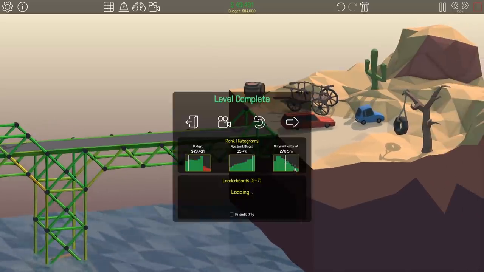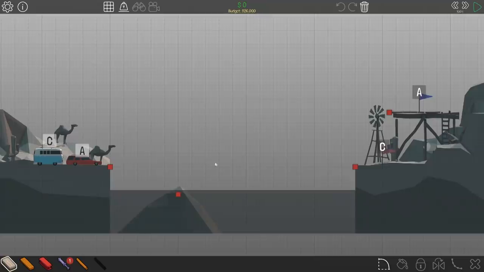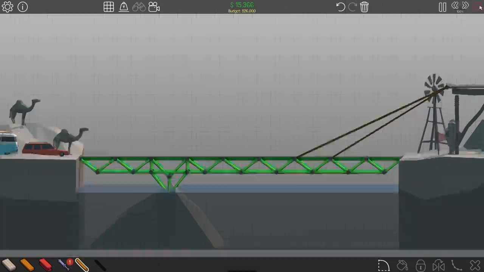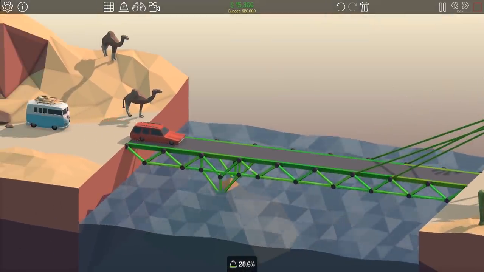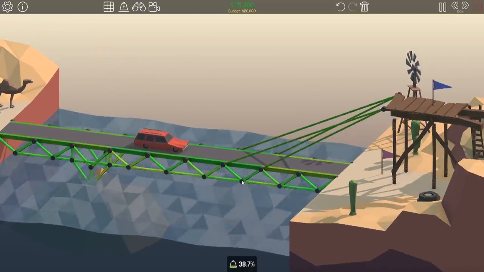$50,000 of our $84,000 budget used. Not that exciting yet. Here we go. Car A needs to go all the way up to here, and car C needs to go over here, presumably after car A. I'm just throwing up a temporary bridge. Hopefully it holds up, just to see the order of things. I wanted to know if the hydraulics happened first or second.